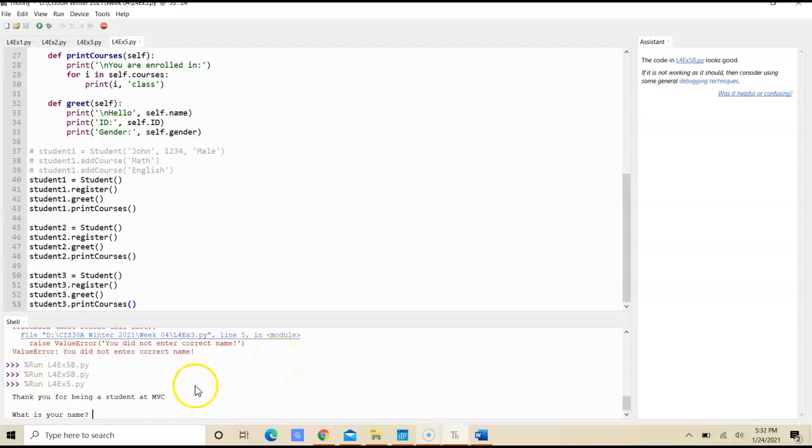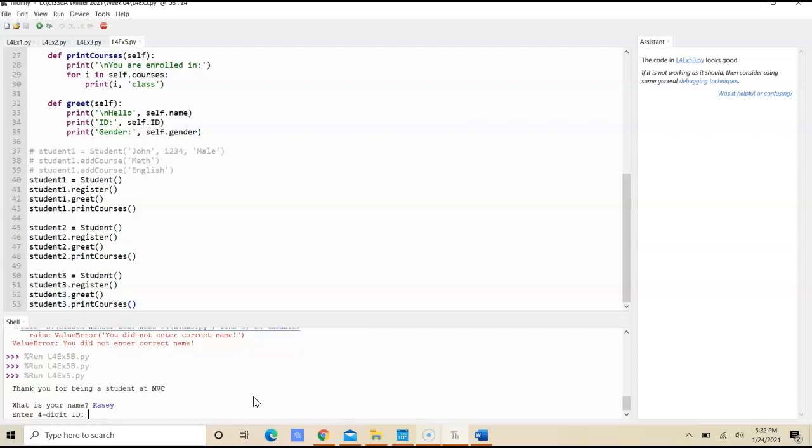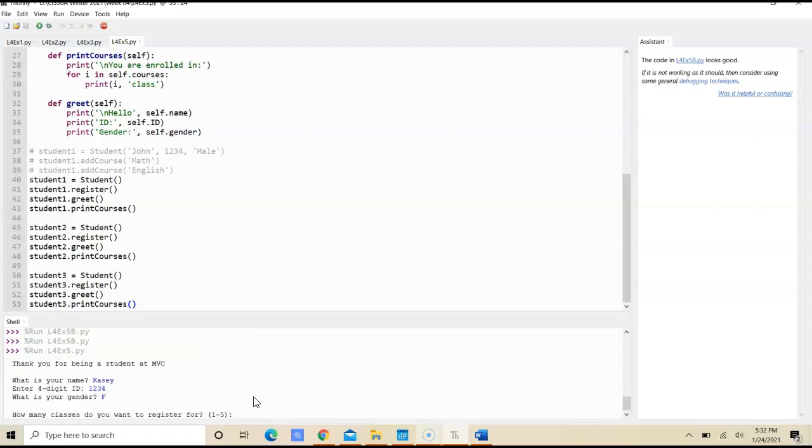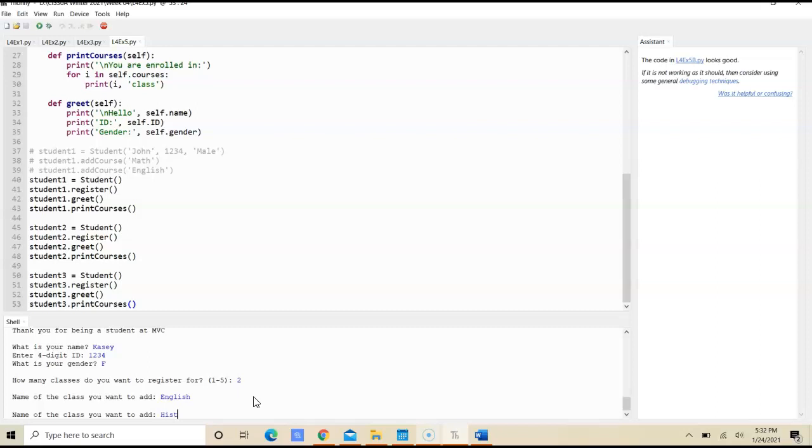It says, thank you for being a student at Moreno Valley College. What is your name? I'm going to go ahead and enter my name. And we're going to have the 4-digit ID and the gender. And then, how many classes do you want to register for? So I'm going to go ahead and put 2. And we are going to enter the class information now. So we can say English and history.